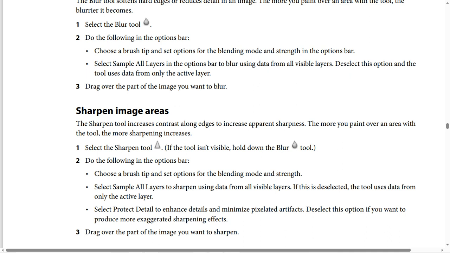You should choose a brush type and set options for the blending mode and strength, and then select sample all layers to sharpen using data from all visible layers. If this is deselected, the tool actually uses data from only the active layer. After that, select protect detail to enhance details and minimize pixelated artifacts, and deselect this option if you want to produce more exaggerated sharpening effects. And number 3, you should drag over the part of the image you want to sharpen.